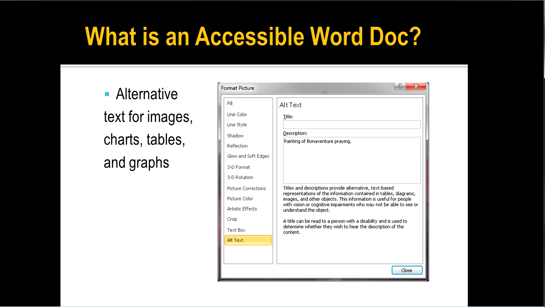Another critical aspect of the accessible Word document is the addition of alternative text for images, charts, tables, and graphs. To ensure that everyone reading your document will know what an image entails, make sure that you add a text description, also called alt text, for each of your images or graphs.